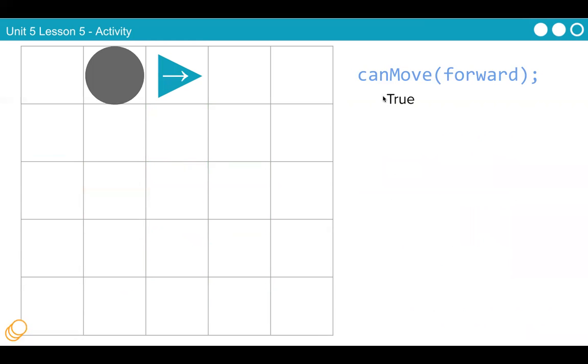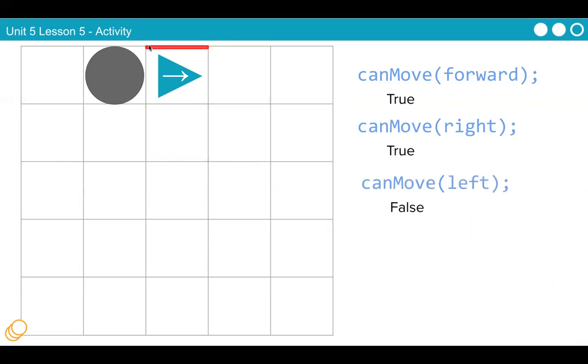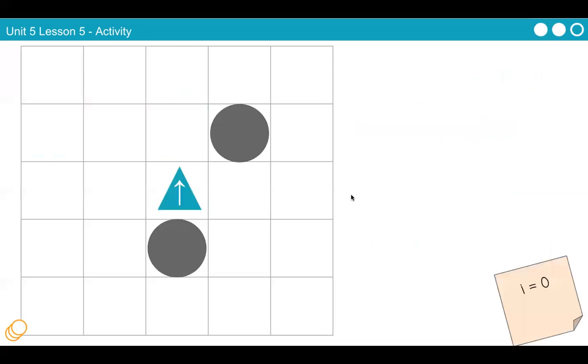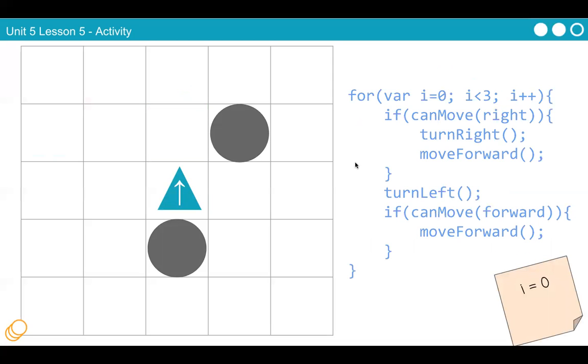In this context, we can move forward, so that's true. We can move to the right, so that's true. We cannot move to the left because of the wall here, right? Because we're at the edge of the grid, so that's false. And we cannot move backward because of a barrier, so that's false. All right, so let's try some new code.